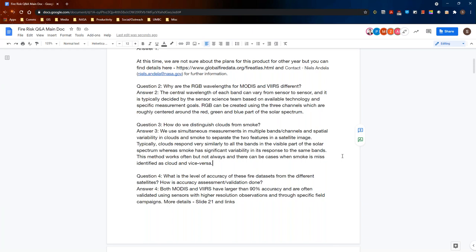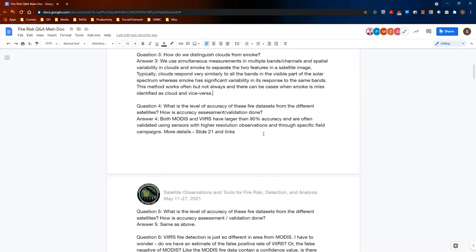What is the level of accuracy of these fire data sets from different satellites? How is accuracy assessment and validation done? Again, I think we did cover this a little bit around slide 21, and there's a link for a document which provides much greater detail about the validation efforts.